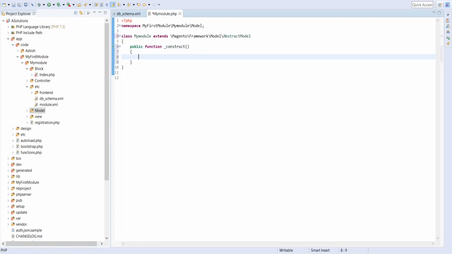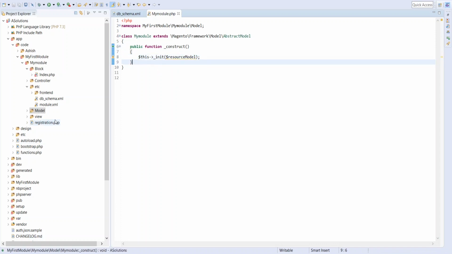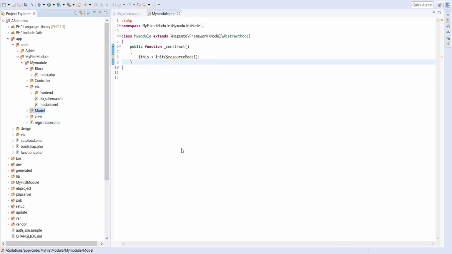Inside this construct method, we will call the init function, $this->_init. In this init function, we need to call our resource model class. We haven't created our resource model class yet. Let's create one inside our model directory. Let's create one directory, that is my module, and inside that directory let's create our resource class, that is my module.